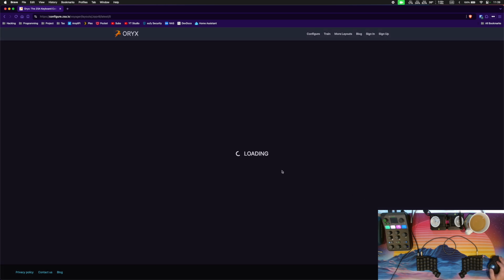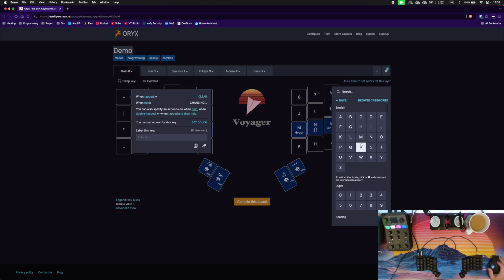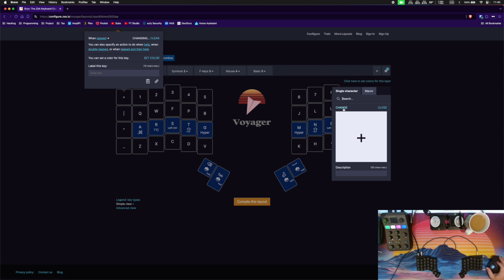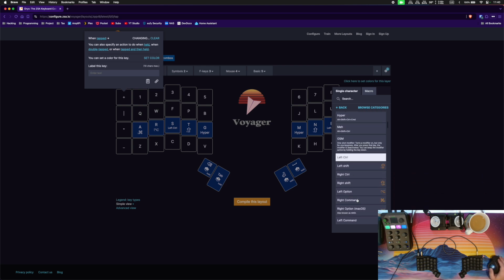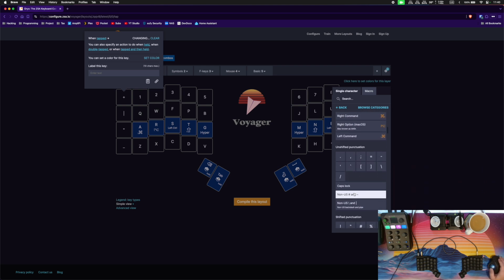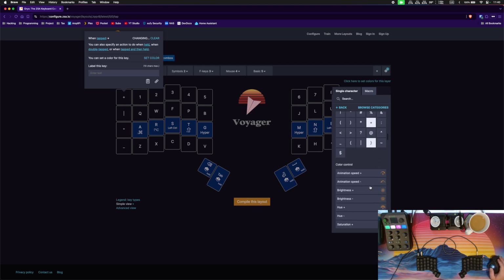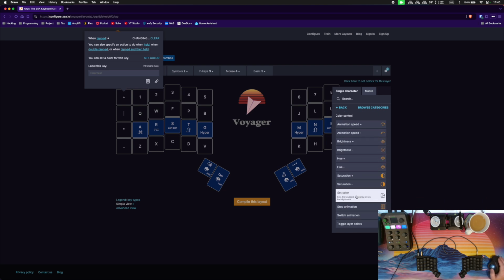If I modify this layout again and click on here, let's say tapped. So change, and you've got obviously letters, digits, characters, space, hyper, etc. Also modifiers, shift, punctuation, and that's controlling the various aspects of the lighting of the keyboard.